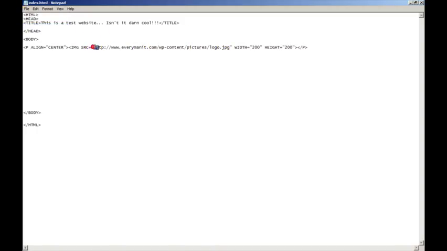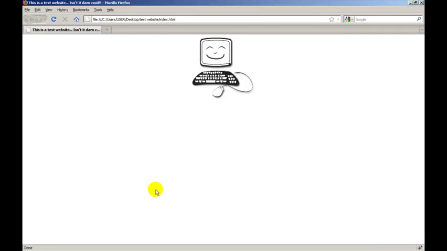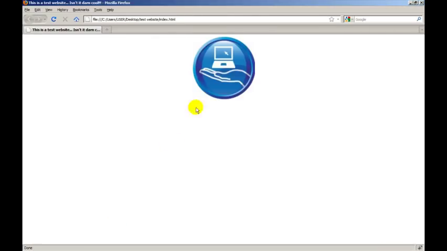Now remember, it has the HTTP colon / www. Don't just put in www. And then we hit F5. And there's the logo picture that's sitting on everymanit.com. So that's how you insert an image into your HTML document.